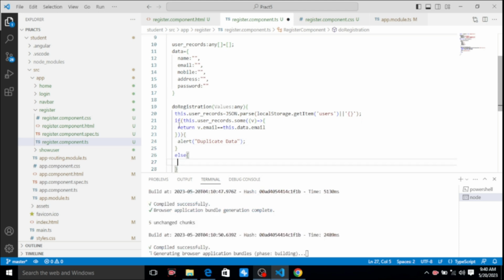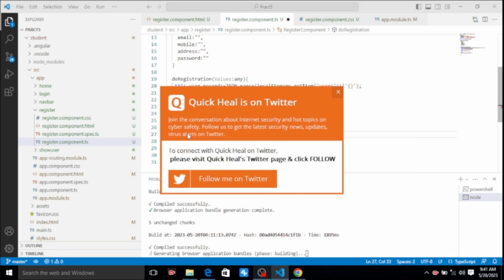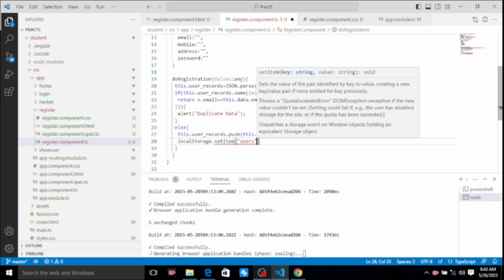Else, if a new user is there, then we have to store that data inside local storage. So this.userRecords.push, simply this.data. And finally localStorage.setItem, for this users variable we are passing this.userRecords.